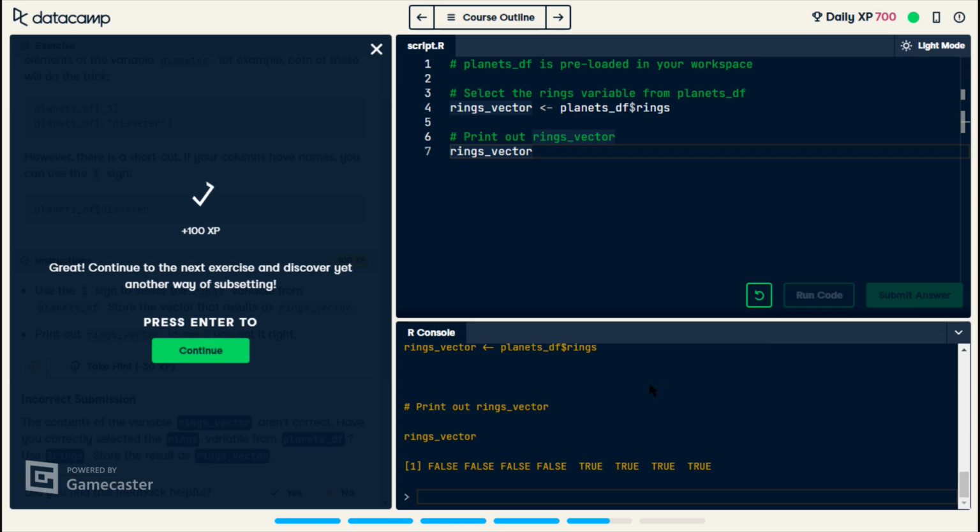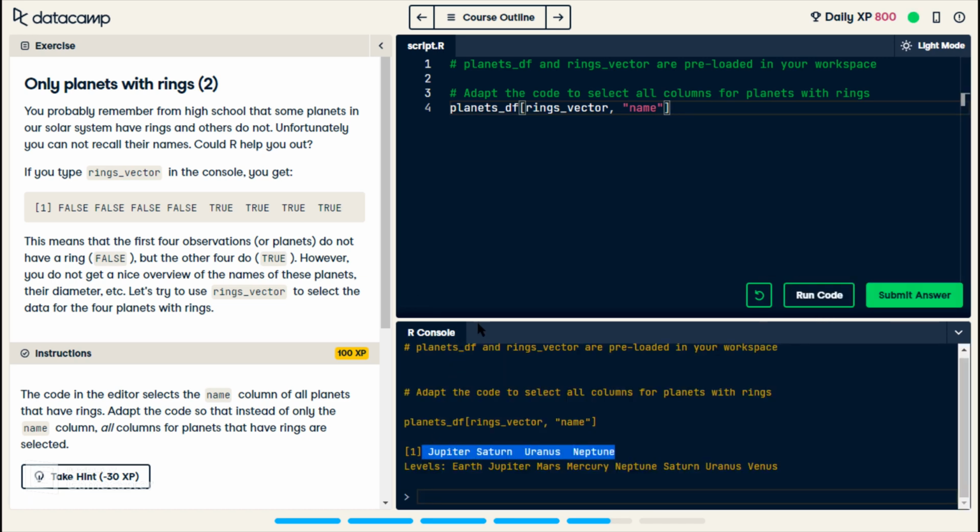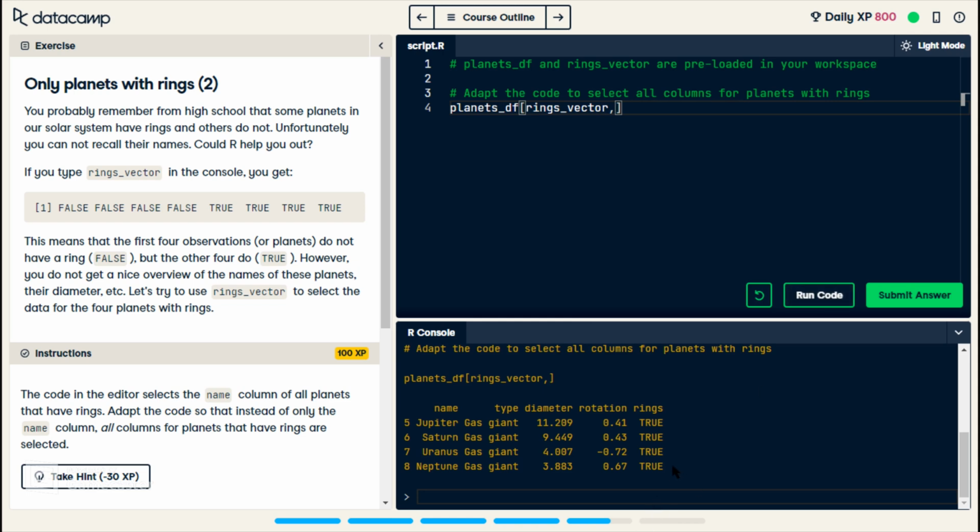Okay, there you got choosing rings. So our exercise, they want us to only select the planets that do have rings. So where rings vector equals true. They've got it so that it will print out the names of the planets that have rings. But they want us to print out every column for the planets that have rings. And the way you select every column is to not put anything in the column space. So, when you do that, you get a header. You got the names. We tell that rings are true.